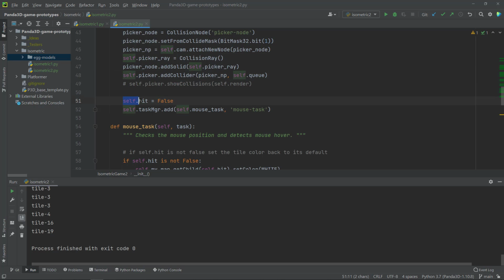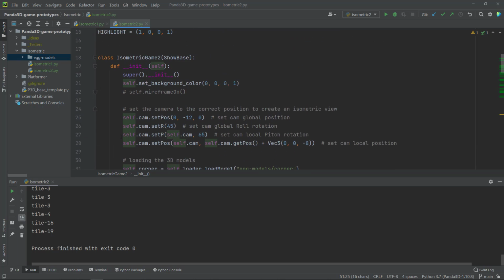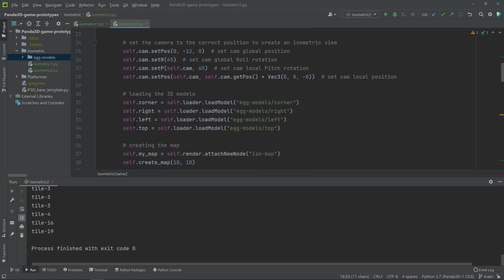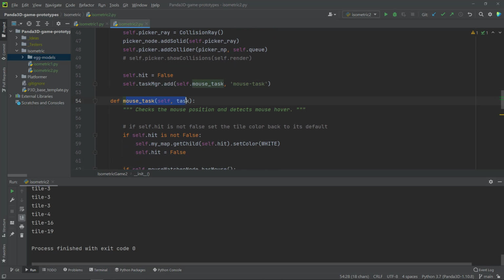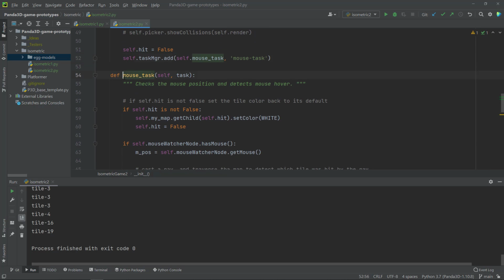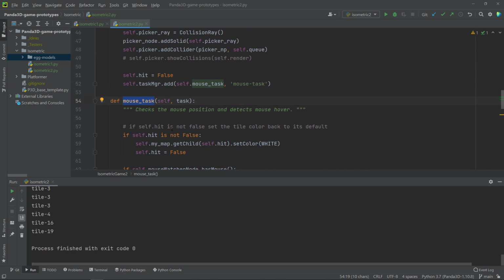Here I also created a hit called false, which is a member variable of the isometric game class. And here I also added to the task manager this mouse task method. So self.taskMgr.add the mouse task and calling it mouse_task. So let's go to the mouse task, and here I added code to check the mouse position and detect mouse hover.